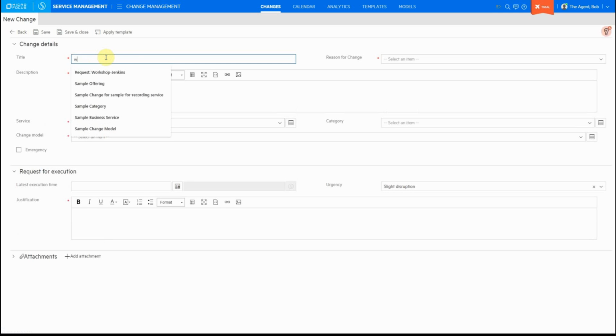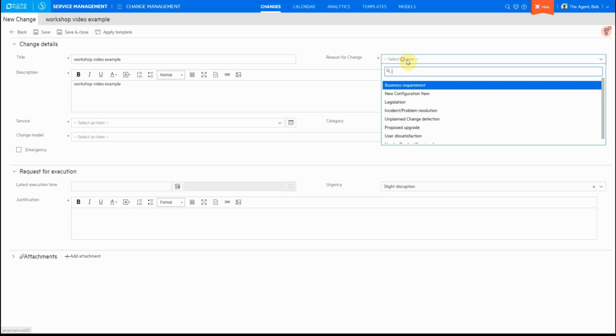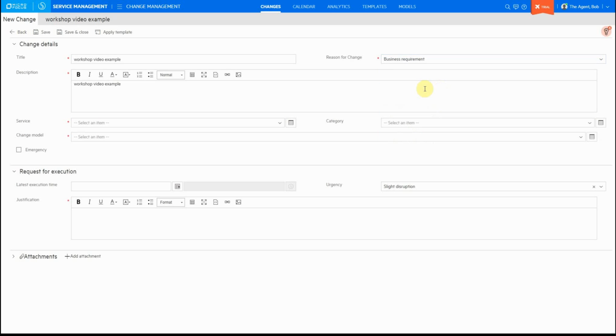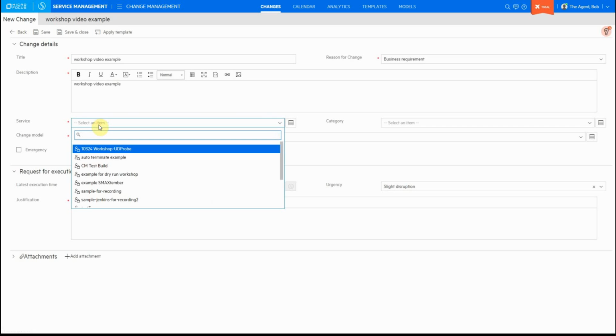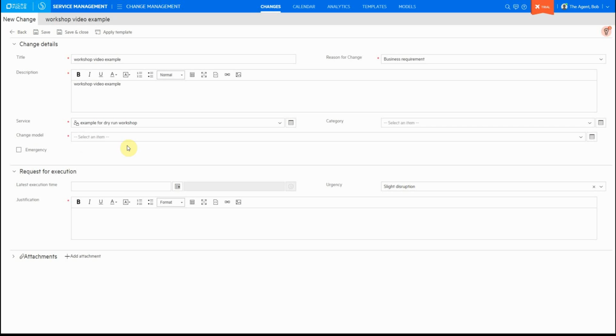And upon doing so, we're going to do workshop video example as our title. Of course, in a real world scenario, you'd put something real in here. I'll give a description of the same name as well. Over to reason of change, we're going to choose business requirement. That seems like a good cover all use case. For our service, we're going to go ahead and pick something here. How about example for dry run workshop?